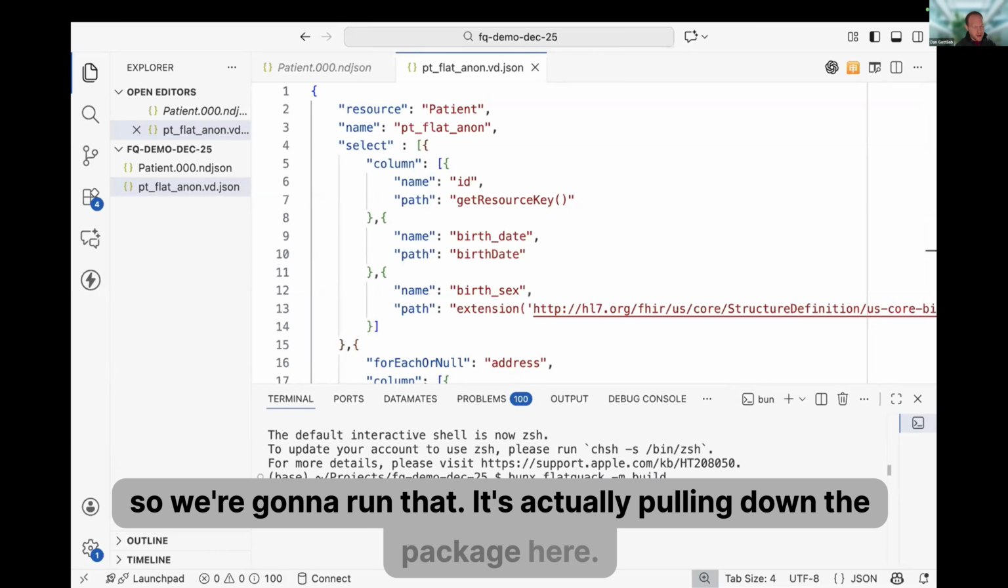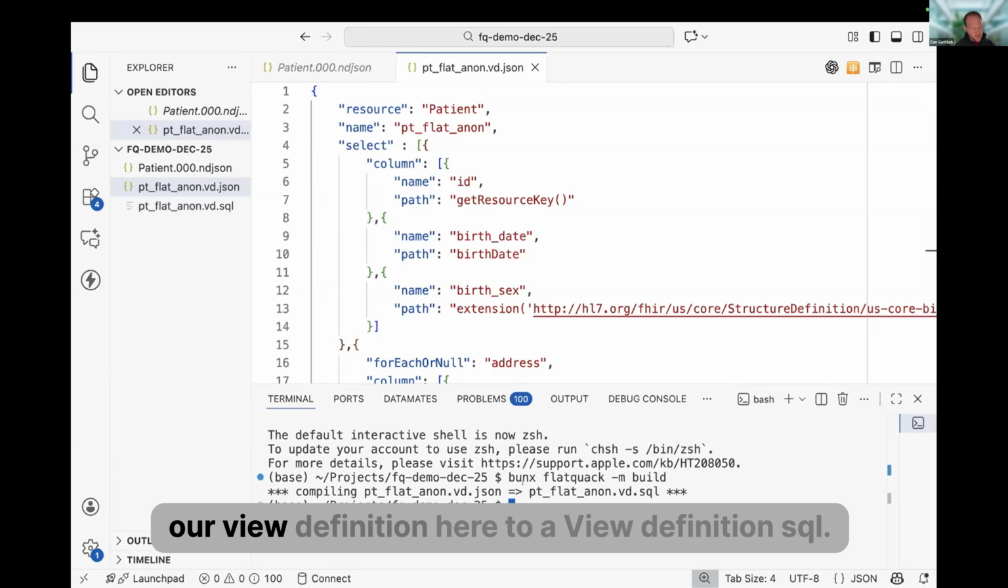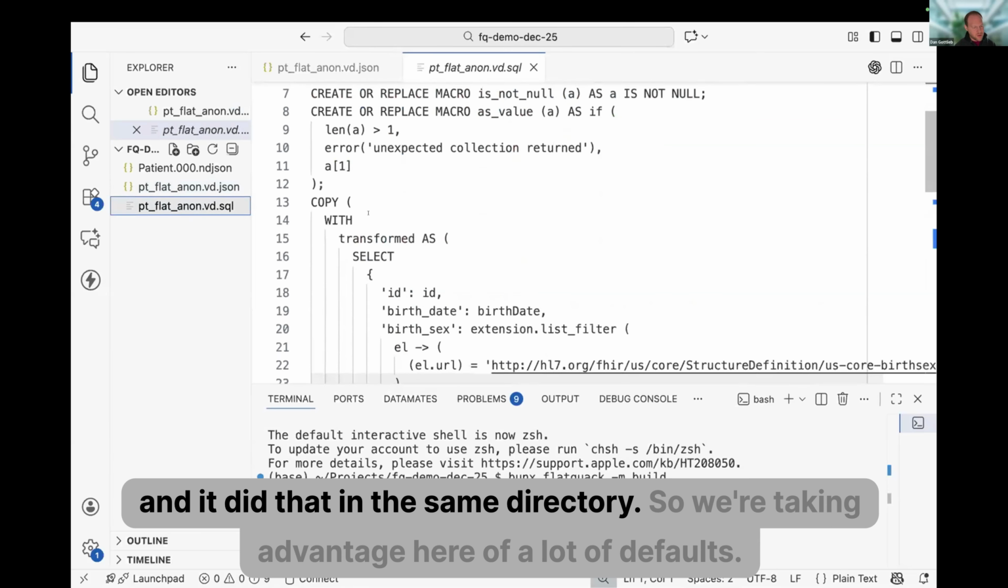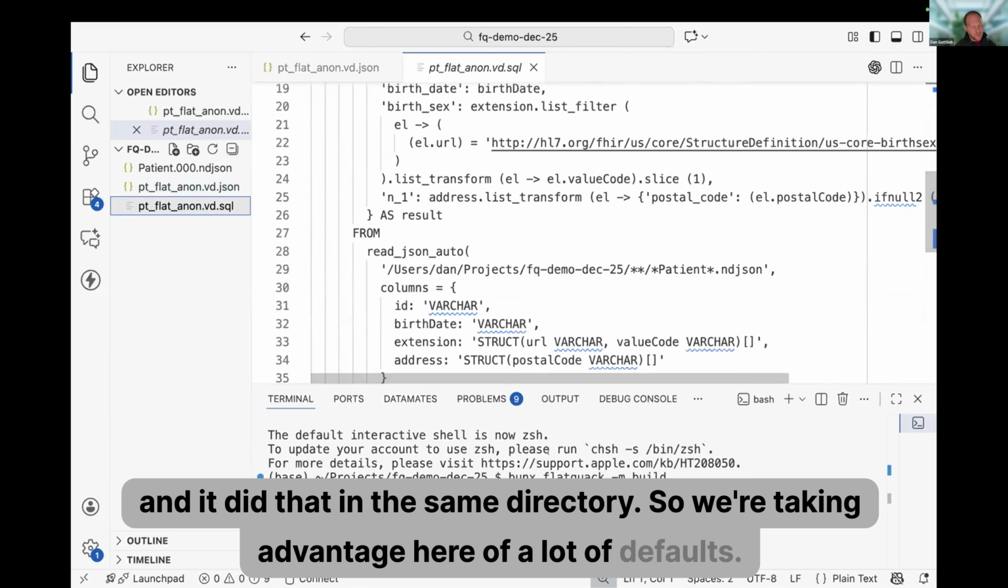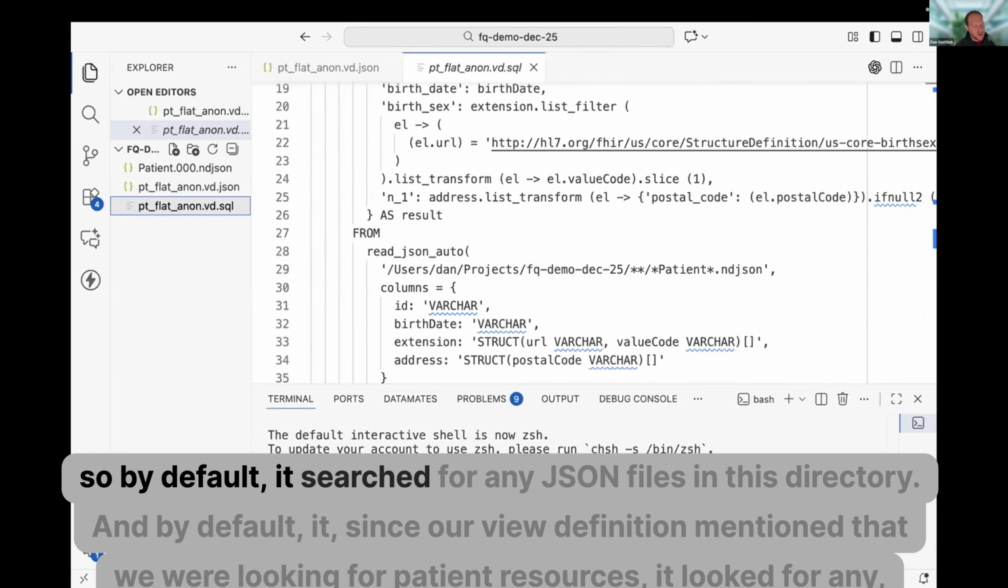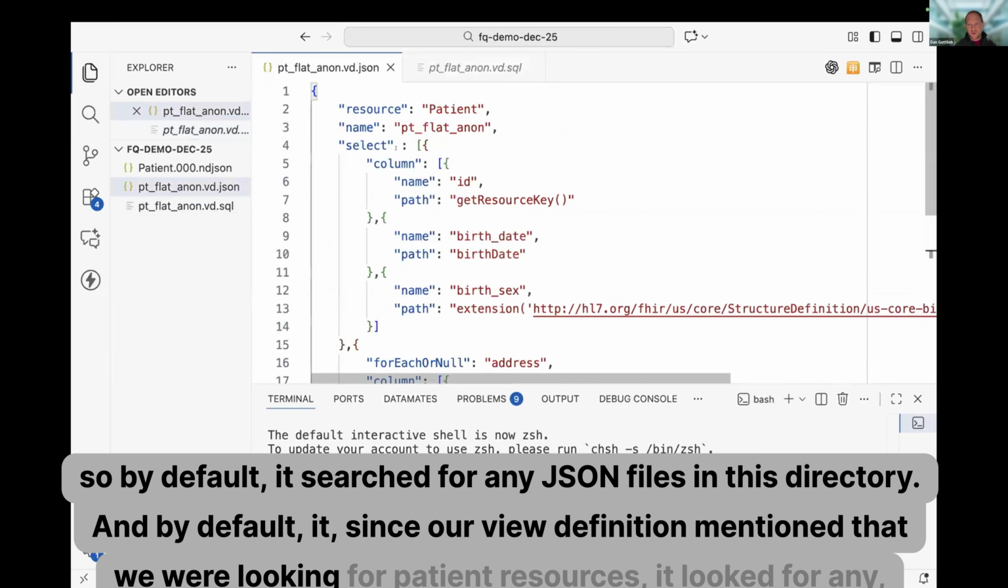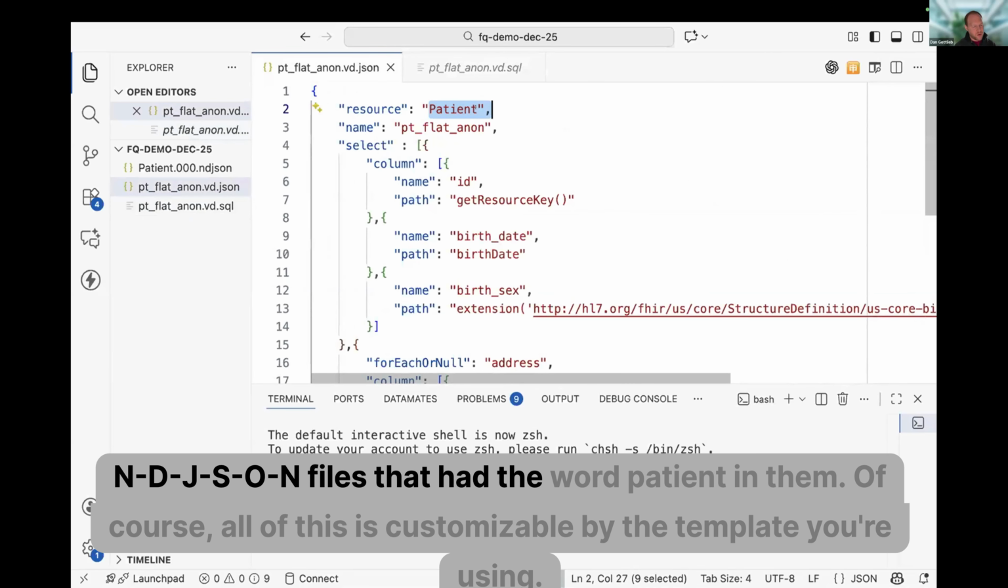It's pulling down the package here, and it compiled our view definition to a view definition .sql, and it did that in the same directory. So we're taking advantage here of a lot of defaults. By default, it searched for any JSON files in this directory, and since our view definition mentioned that we were looking for patient resources, it looked for any ND-JSON files that had the word patient in them.